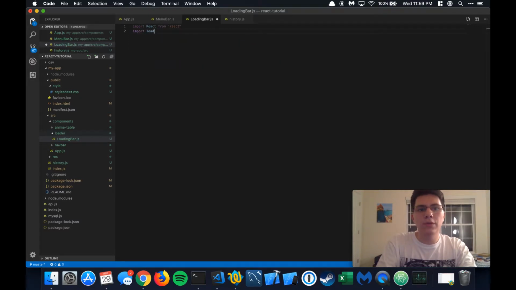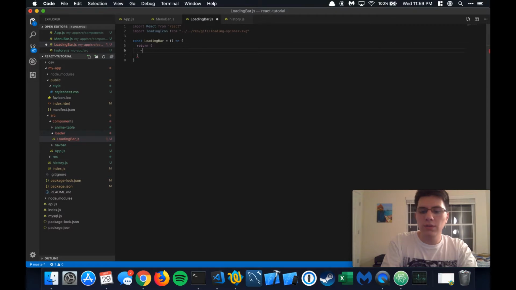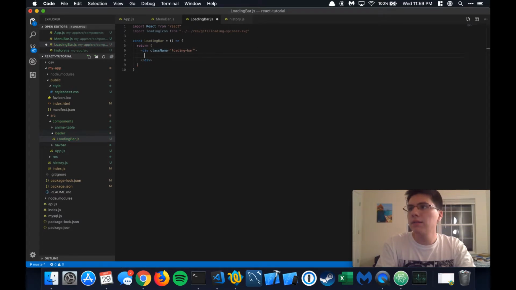And we're going to import the loading icon from that GIF folder that you downloaded in the last video from GitHub. So it's called loading spinner.svg, so it's just a different type of animated image. And we're going to create another functional component. It's going to be called LoadingBar because it doesn't have any state. So we're going to get a little bit of a performance boost out of that. It's going to be tiny, but you know, anything is better than nothing.